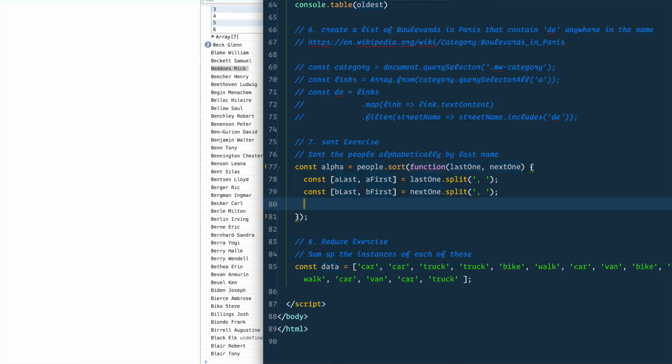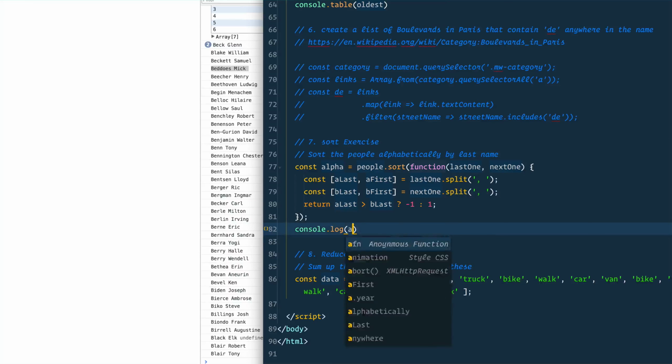Then we do our simple last name comparison here. That's really all we're concerned about in this case. So return aLast is greater than bLast. If that's true, return -1. Otherwise, return 1. Let's console log alpha.